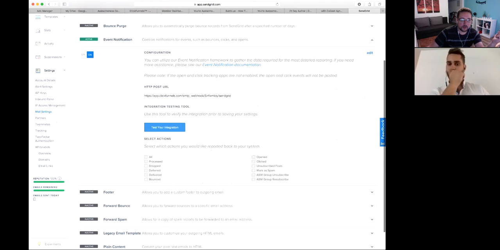You can click the test your integration button, but I've never actually noticed it do anything. I think that the ClickFunnels account owner will get an email notification. They usually don't forward it to me. Sometimes they do. But if you follow the steps, you're pretty much guaranteed it's going to be working.